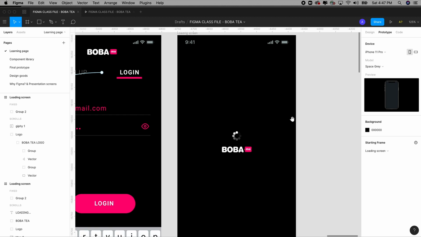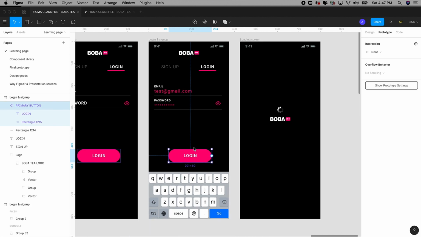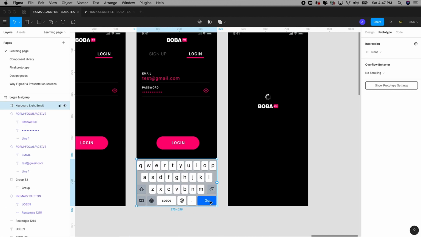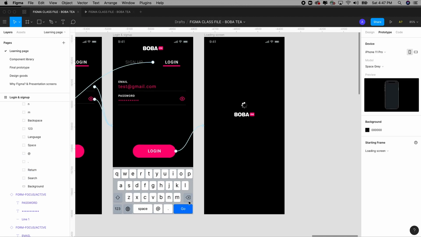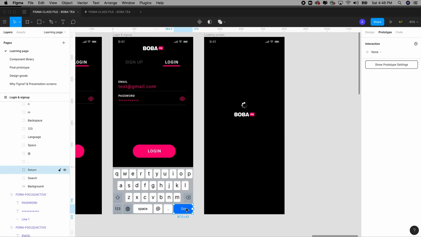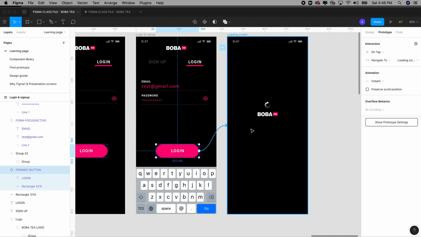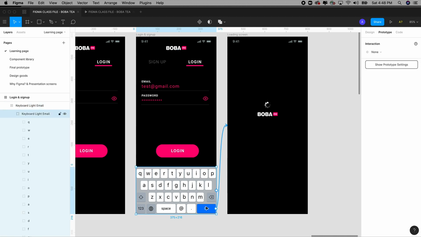All right, so at this point, we need to stitch the login button to the loading screen, and we need to stitch the go button. If I just triple click into the go button here to the login screen. So you can see I have the login, click and drag that. And we don't want any smart animate, or actually, yeah, let's go ahead and do a smart animate here. See what that looks like.